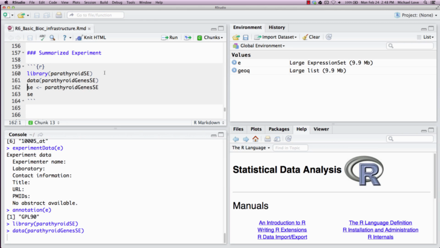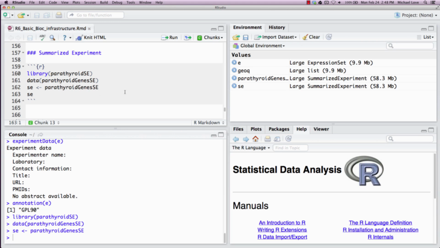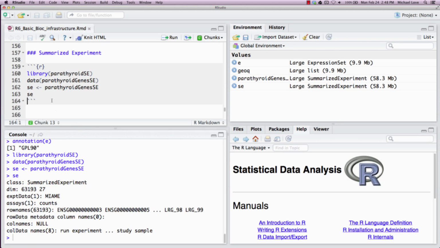is the parathyroid summarized experiment library. And I'm going to load the gene-wise information, which is a summarized experiment, which summarizes counts of RNA sequencing reads in genes, in Ensembl genes, for an experiment on human cell culture. I'll save this as a summarized experiment SE for convenience. And we can see that we have a summarized experiment object with 63,000 rows, which are genes, and 27 columns, which are samples. And the matrix is, in this case, called counts.